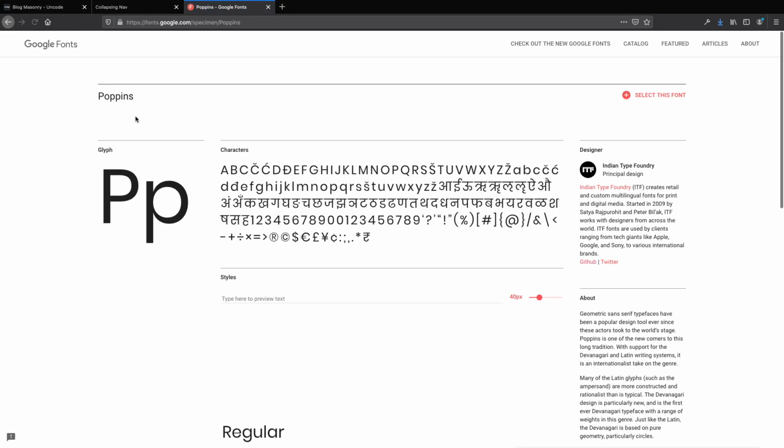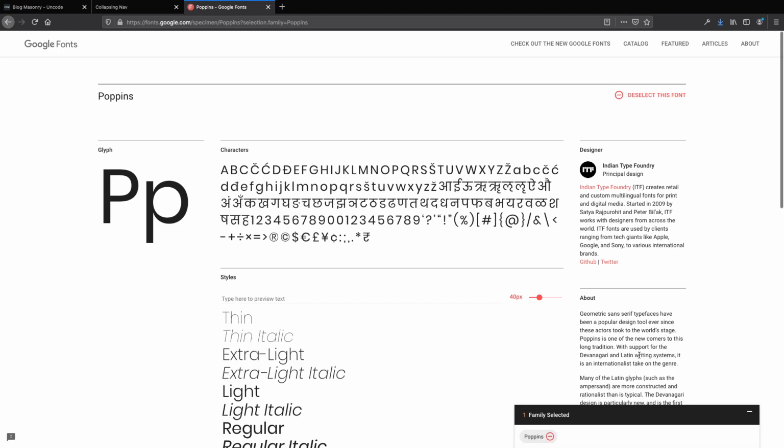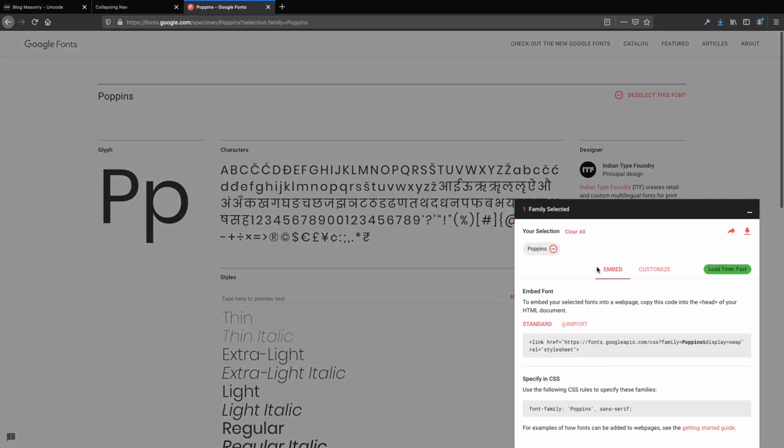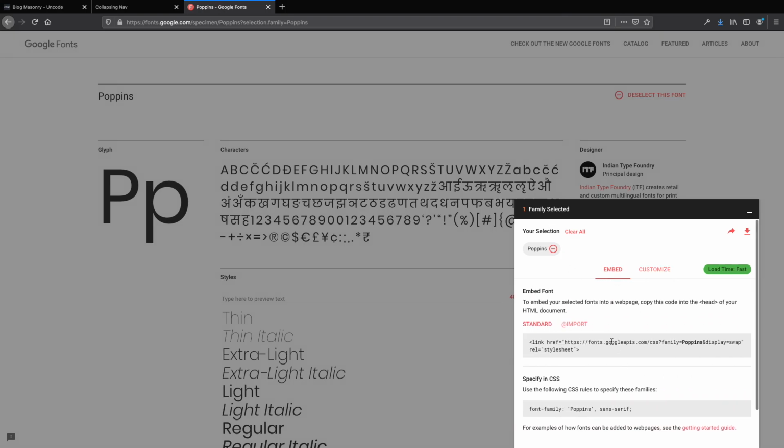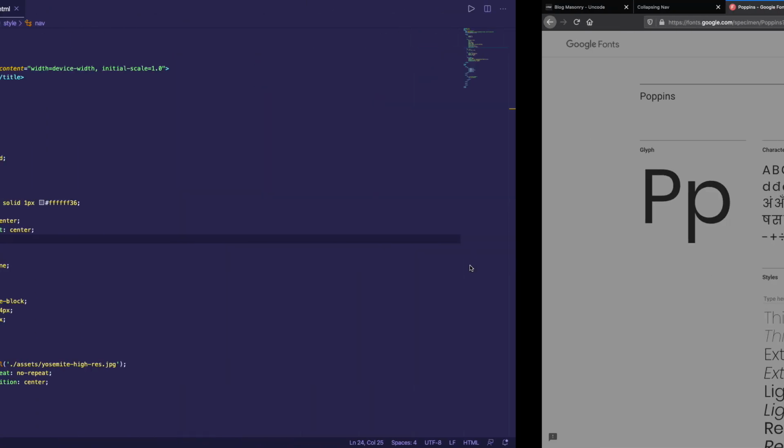So I can go to Google Fonts and just grab this Poppins. And I think I'm going to just stick with the, what do they give me? 400 regular. I'm just going to stick with one weight because I'm just going to be doing the nav in this demo. So I'm going to hop back over here.